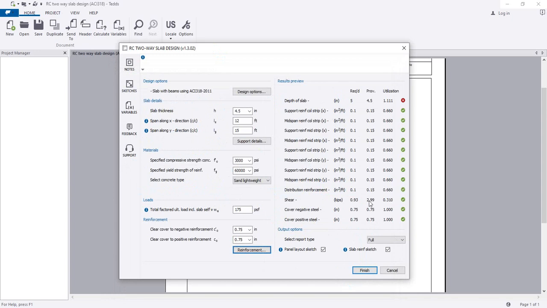So everything is okay, except if we see here in the result view, the depth of slab criteria, our depth of slab is not okay. So if I consider slab depth, the required slab is 5 inch, right? So here I will consider simply 5 inch. So for our slab it's required 5, we have provided 5, but the utilization ratio is more.